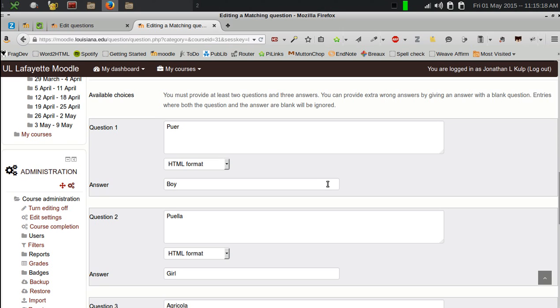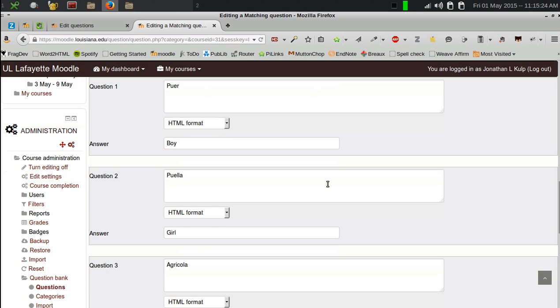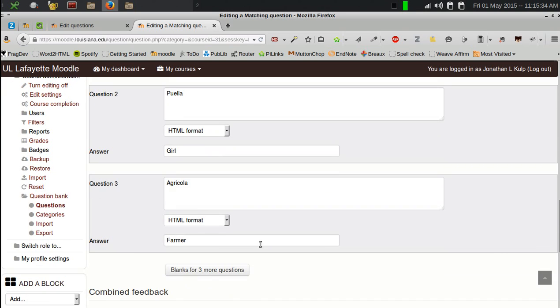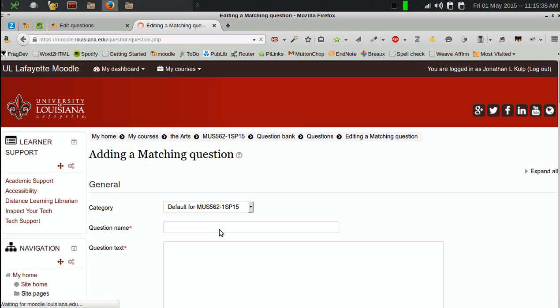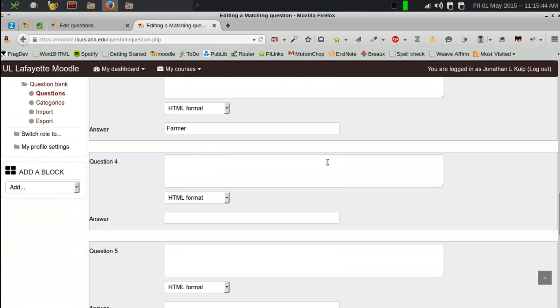So I've got here the web interface to create a question. I've got some Latin vocabulary from my youth or high school days that I'm trying to remember here. Puer for boy, puella for girl, agricola for farmer, and I'm going to add some more wrong answers. Oops, where'd it go? Oh, there it is. I'm not used to the web interface.